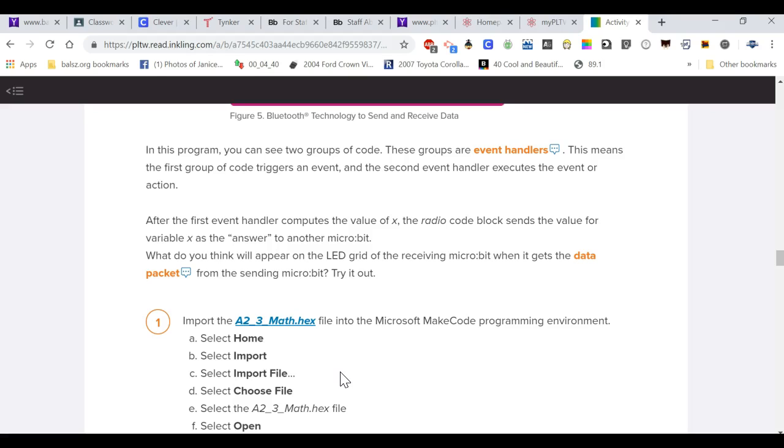So let's say, if you remember the map that we used, you went from that particular bus, where the bus was. That was where we started. That's your first event handler. Then when you got to the museum, that was your answer. So your first event handler computes the value of x, and the radio code block sends the value for x as the answer to another microbit. So you got from your bus, at the school, which was the first event handler, and then the other one was the museum.